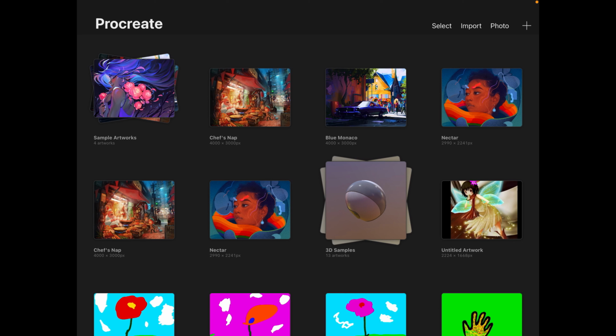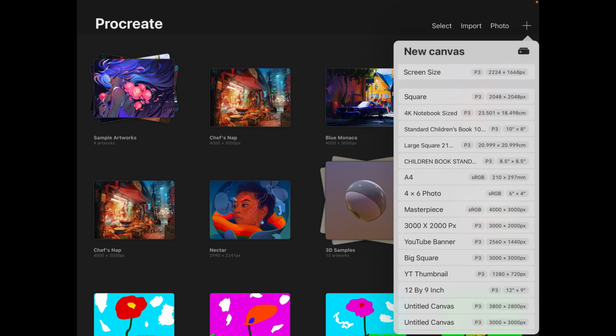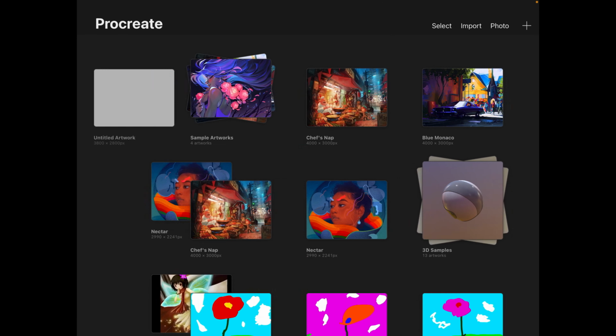Okay, so let's begin your journey as an artist. Click on the plus in the rightmost top corner in the gallery, and you will get all of these options. You may not get all of these actually. You will get quite a few sample canvases. These are a list of canvas sizes and canvas settings. You can create your own canvas. I will explain all that.